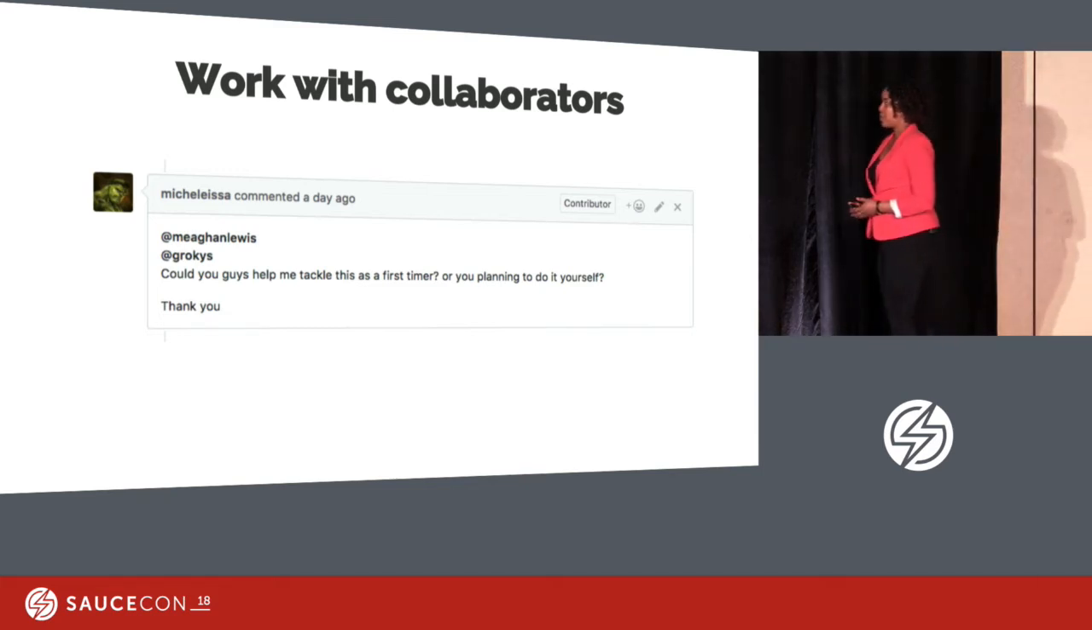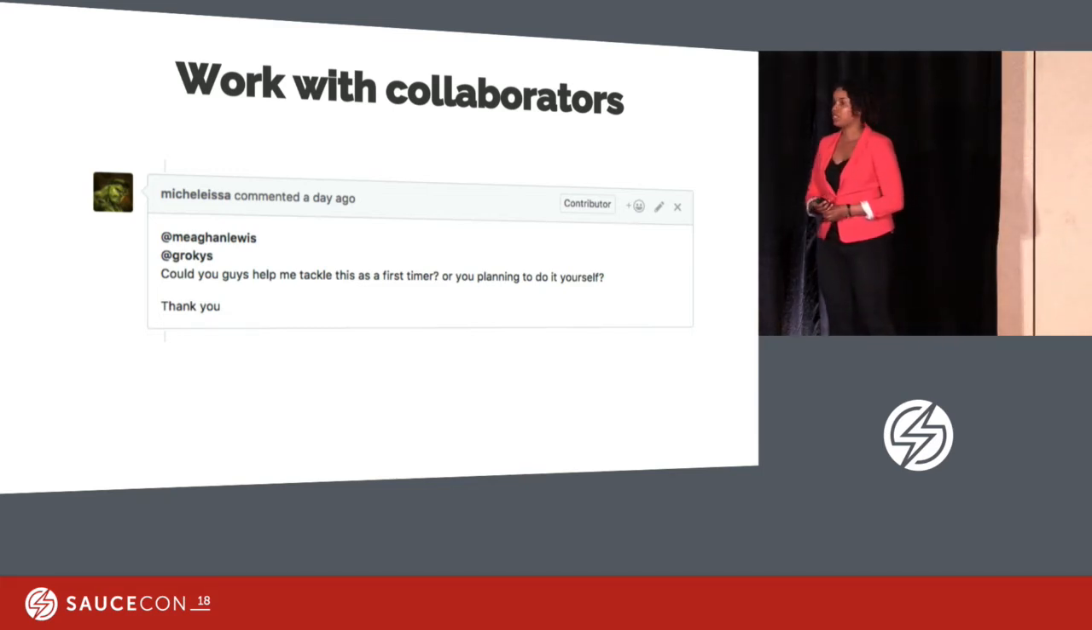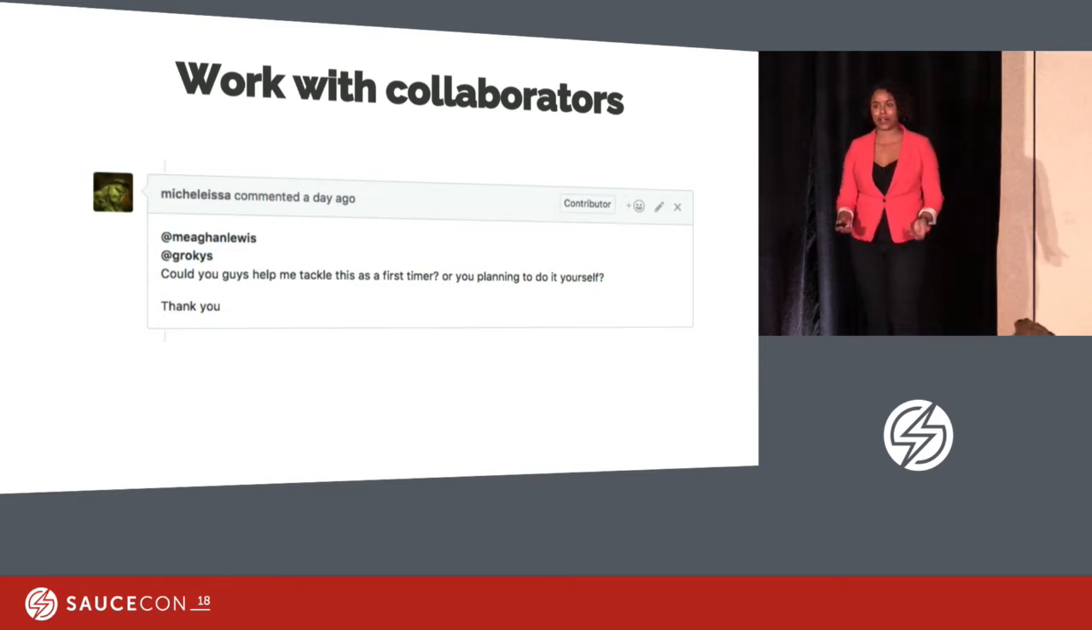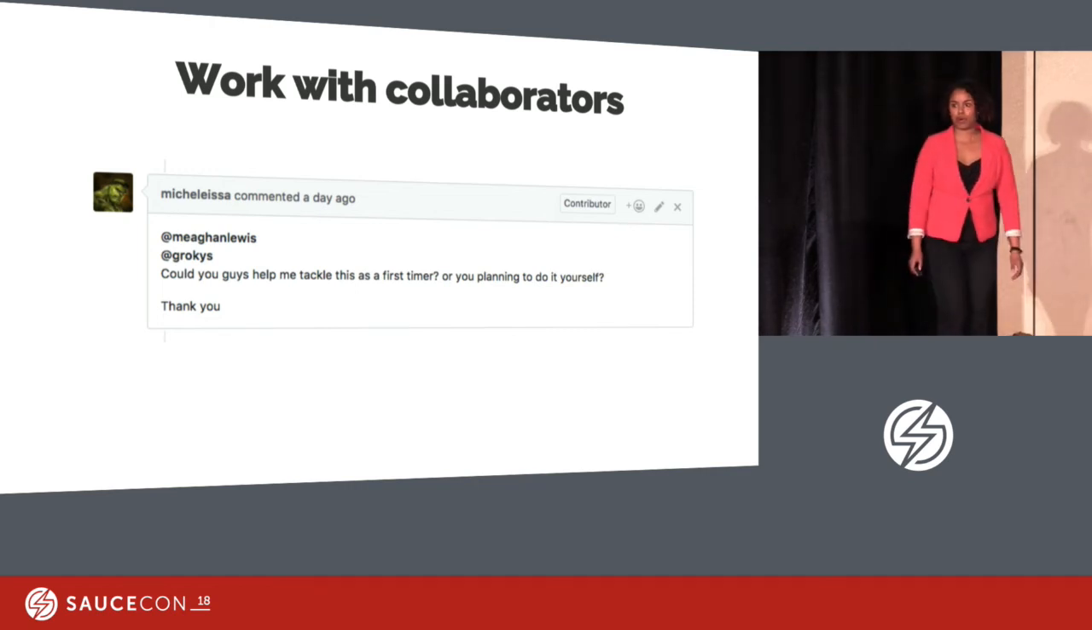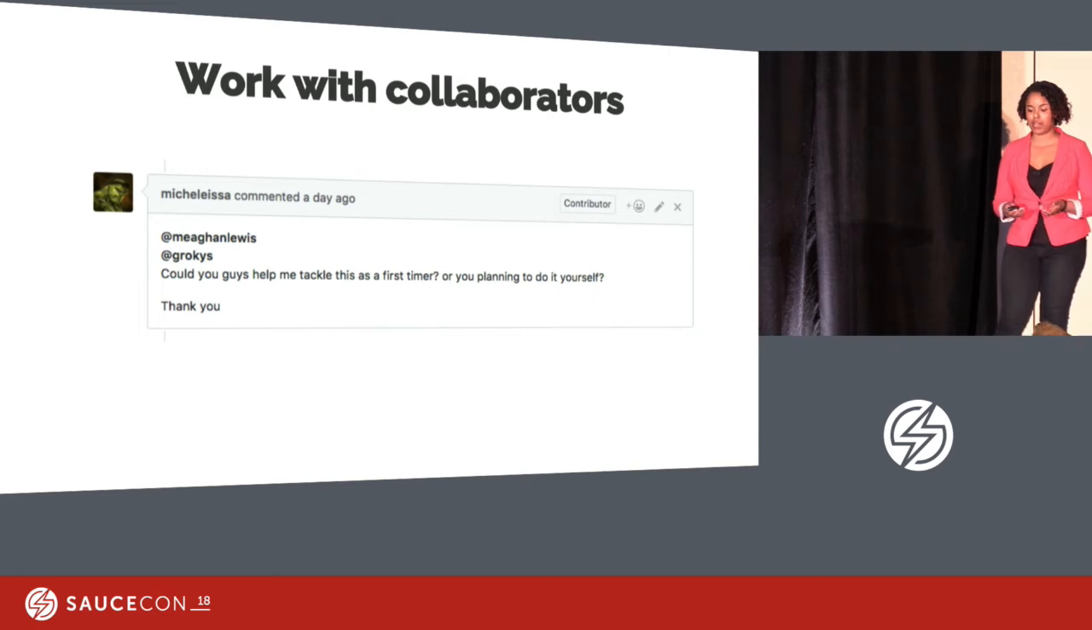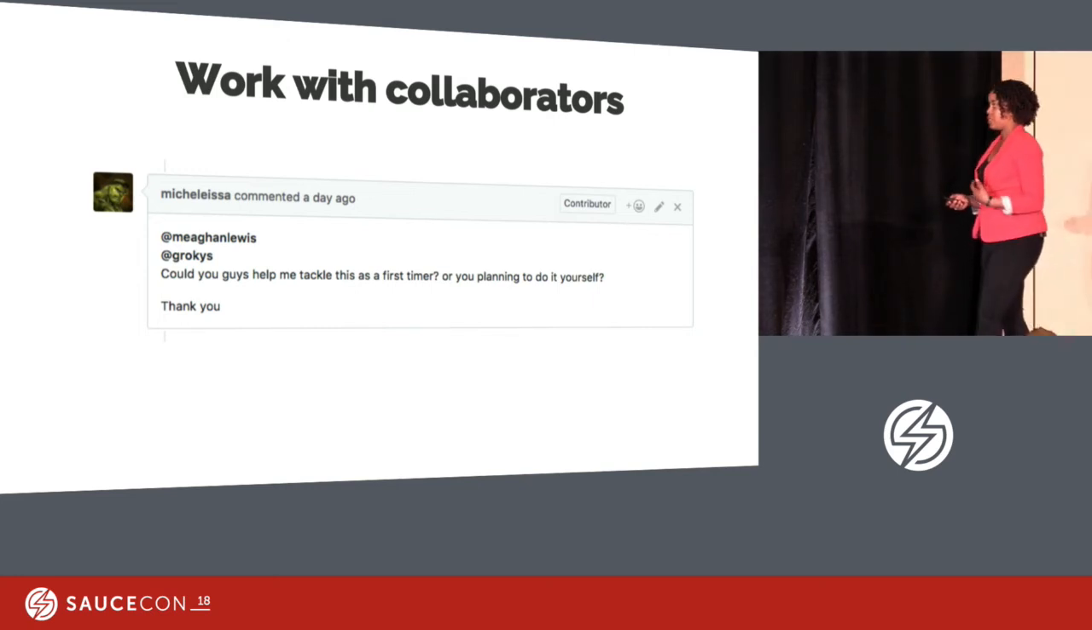And it's also really important to work with collaborators. Something that happens pretty often, especially when we use labels like good first issue and help wanted, is people see this and want to get involved, but they have a lot of questions about how to get started. This is an example of someone asking if we can help them tackle this as a first timer and what to do to get started.